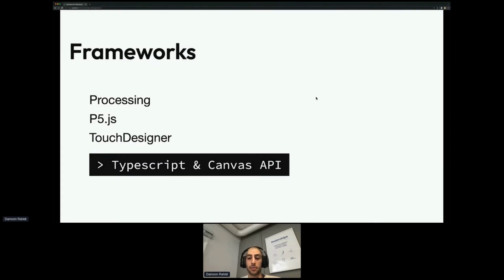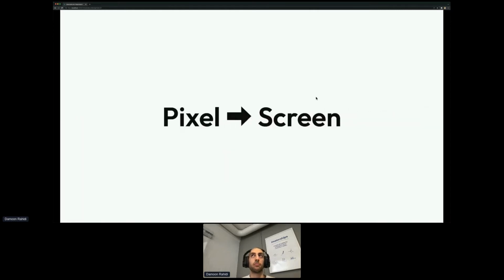Personally, I like to use TypeScript and the Canvas API. TypeScript is a general purpose programming language, and that's what we use at Freespee, for instance, and that's what I use for personal projects. But you can use pretty much any tech stack that you like, that you're used to working with, as long as you can put a pixel on the screen.